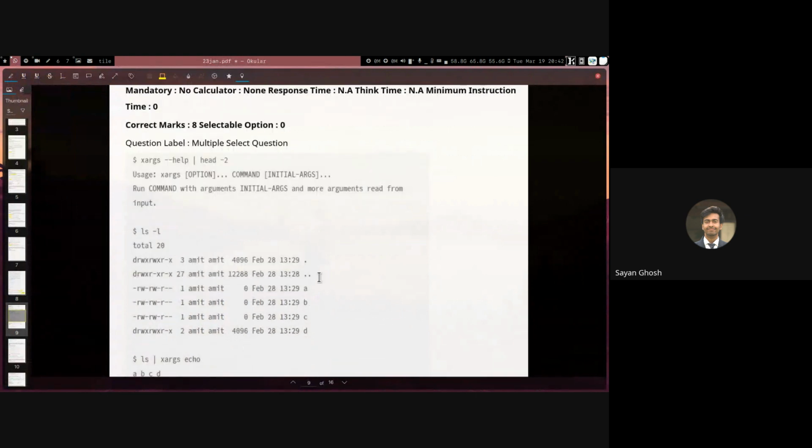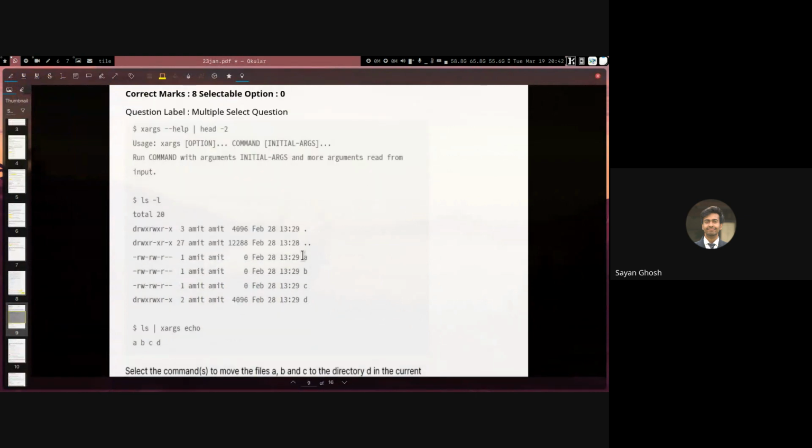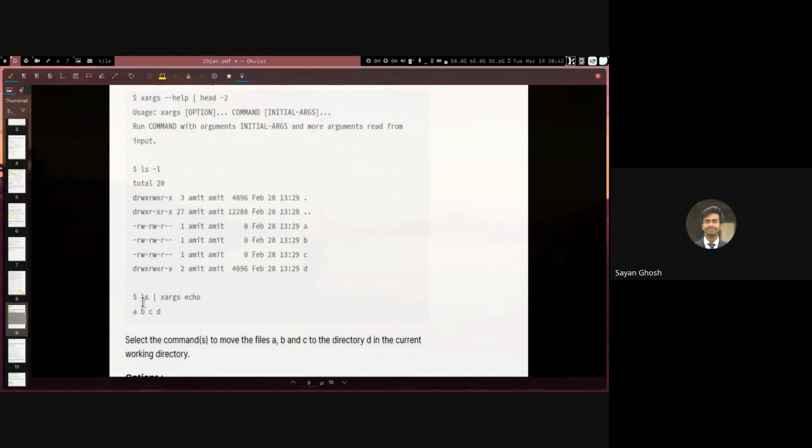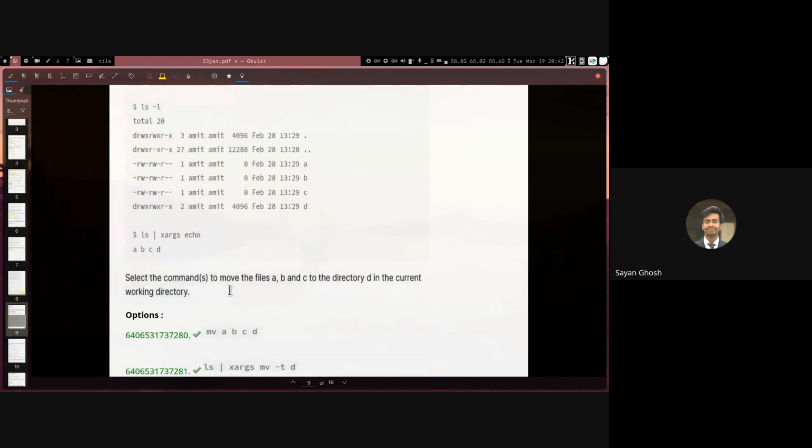Also the ls -l output is given to you. In the current directory, we have files a, b, c, and the folder d. These are files because they start with a dash, and this is a folder because it starts with d. Another help about xargs shows that if you do ls piped to xargs echo, xargs will take all the lines a, b, c, and d and put them after echo. So it will become echo a b c d, and you get the output a b c d. Now the question is: select the commands that move the files a, b, c to the directory d.